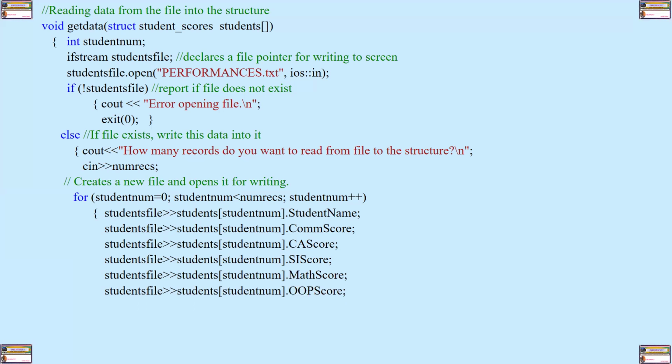And then, once you are done with that, note that instead of reading or writing using cin or cout, we are using the students file. So we are reading a value and writing it out. Once we are done, we close the students file. What have we done? Have we read from the structure and written to the file, or are we reading from the file and writing to the structure?